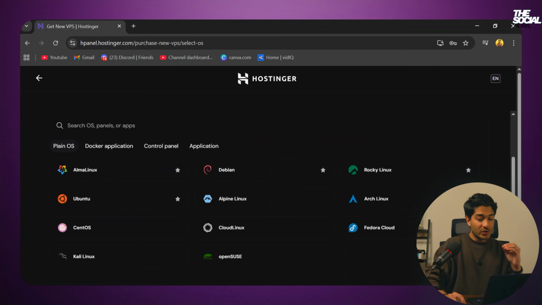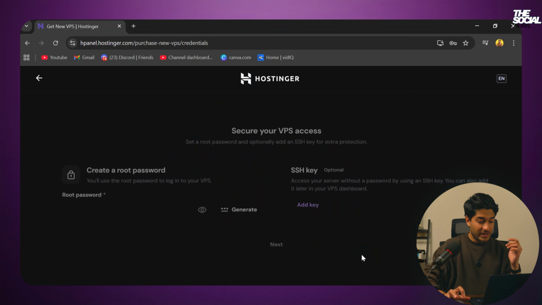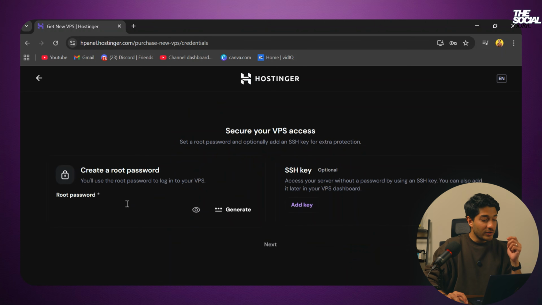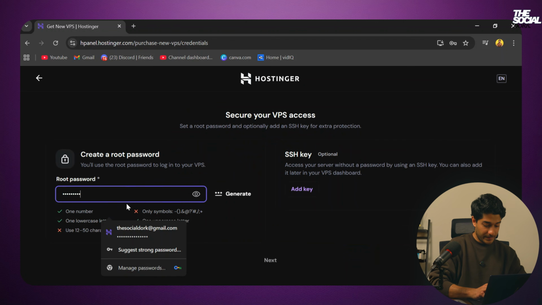You then get the option to choose what OS you want to install on this VPS. Now, in this case, I want to install Kali Linux because for those who don't know, Kali Linux is a cybersecurity focused virtual machine which has got a lot of tools inbuilt, which is mainly used for cybersecurity use cases. So I'm just going to go Kali Linux, select the version, go next. Here you can set your root password for your VPS. In this case, I'm just going to give a password.